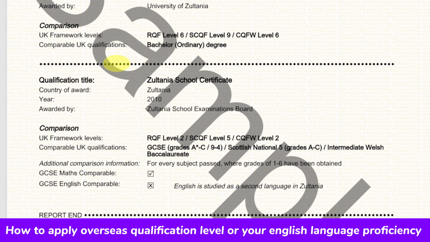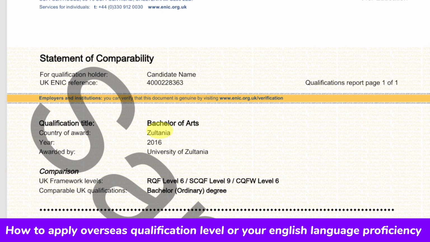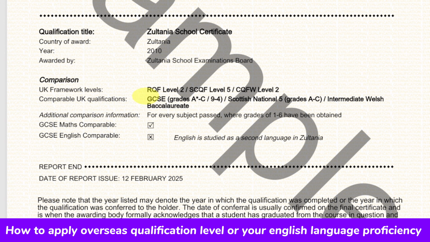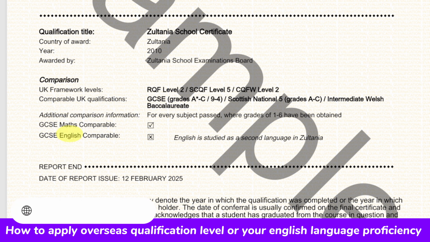So now if you see, these are two different qualifications they are comparing. This one is level 2 and this one is the school certificate, whereas this one is the Bachelor's of Arts and it's RQF level 6. Further it says comparison UK framework level. So this is level 2 and this is Scottish qualification level 5. Further comparable UK qualification, so GCSE, and they have also compared it with the Scottish national degree qualification as well. GCSE maths comparable, GCSE English comparable.